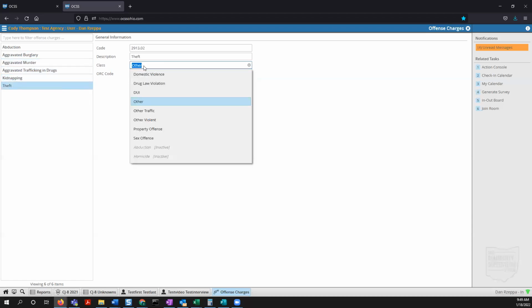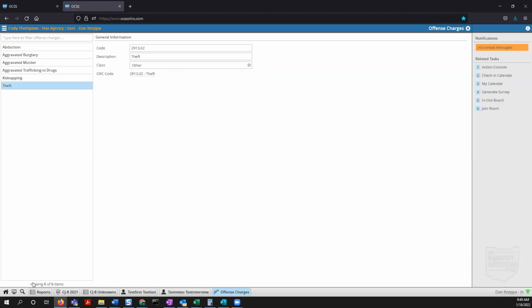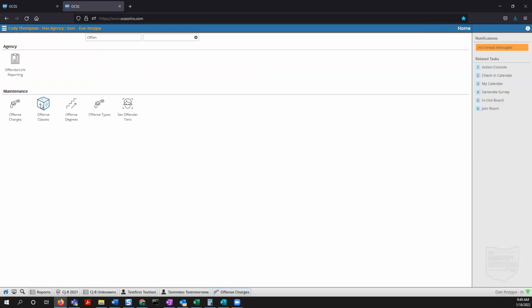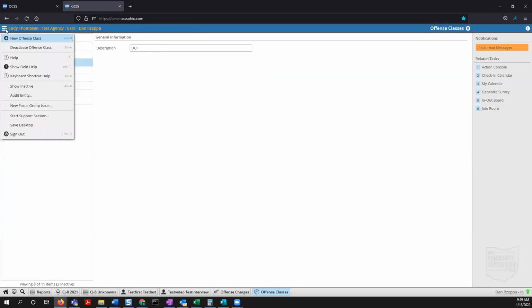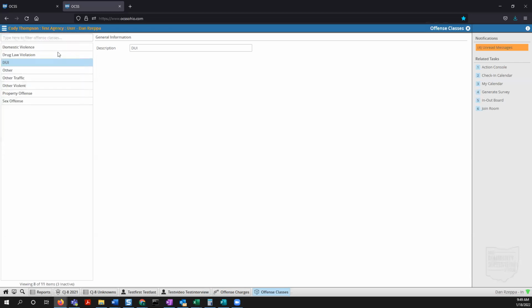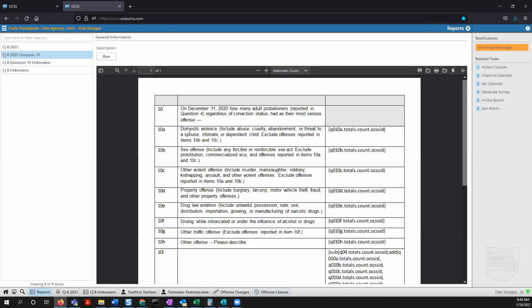Now, if you go to define the class for your charges and you do not see any options, on the home screen, there is an offense classes. If we go to the offense classes, I've populated mine, but to add offense classes, it is the top left three bar menu, new offense class. I recommend using the classes that the CJ-8 defines just to save yourself some headache. So that would be domestic violence, drug law, DUI, other traffic, other violent, property, and sex offenses. If you want to have these just in front of you, you can go to the reports and use this as your directive to get those classes.